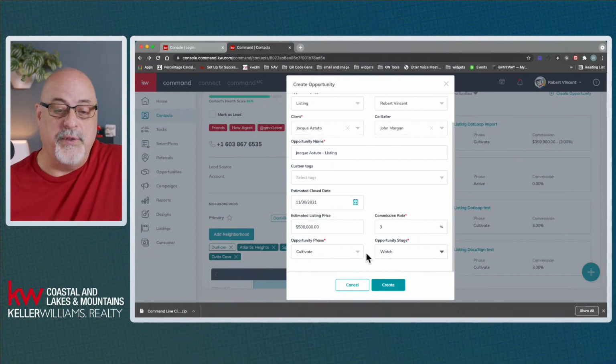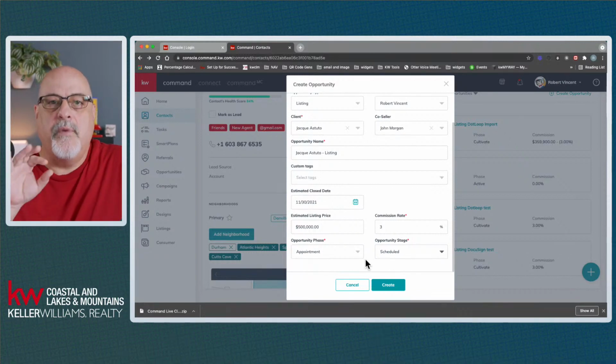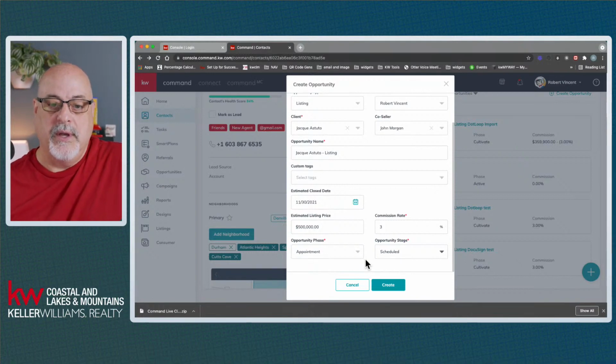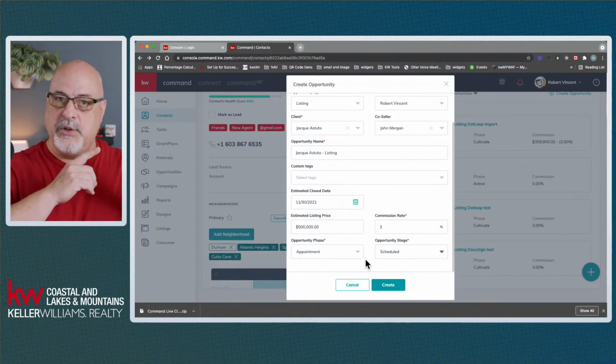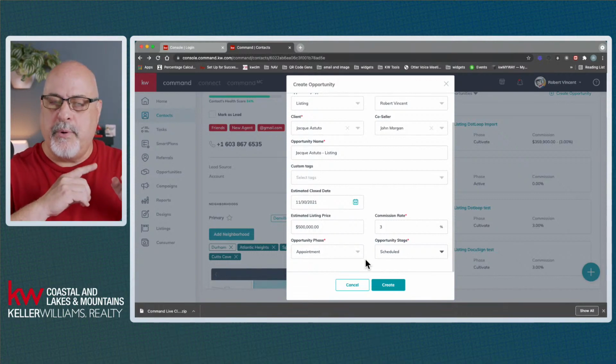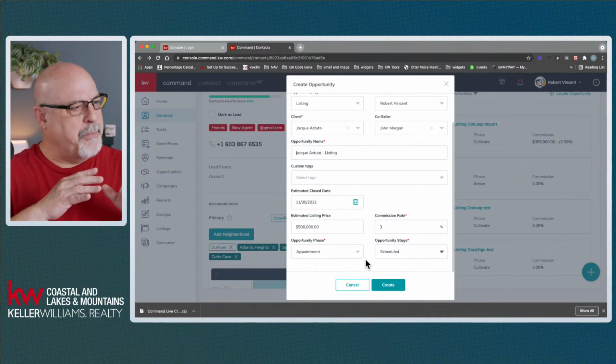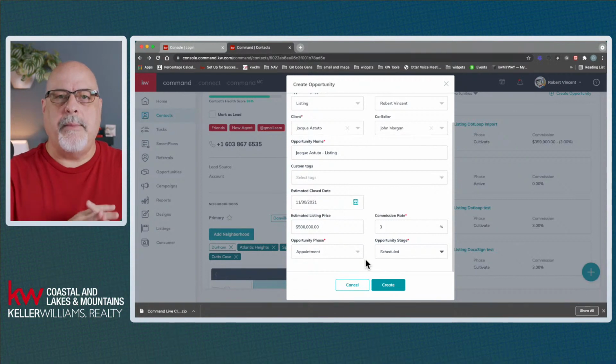Now, if you've gone further, if you look at that and you say, okay, I'm actually a little bit further along here. As a matter of fact, I'm now past cultivate, and I set an appointment and scheduled that appointment. You can put that information in here to move the opportunity into the correct phase and stage for managing all of your opportunities. And this will also contribute, once again, to the values in the proposed, potential and probable incomes in your pipeline.